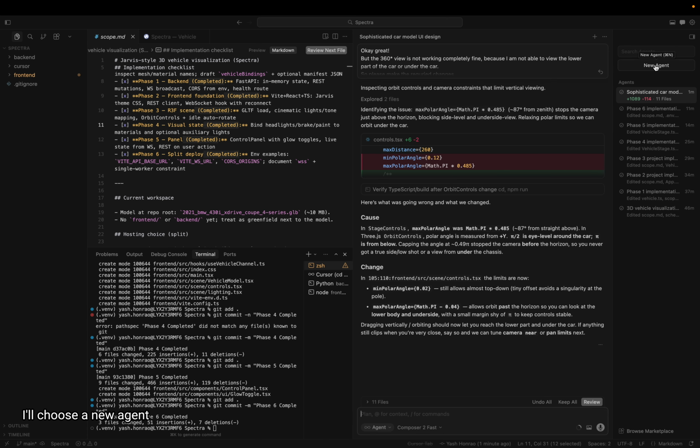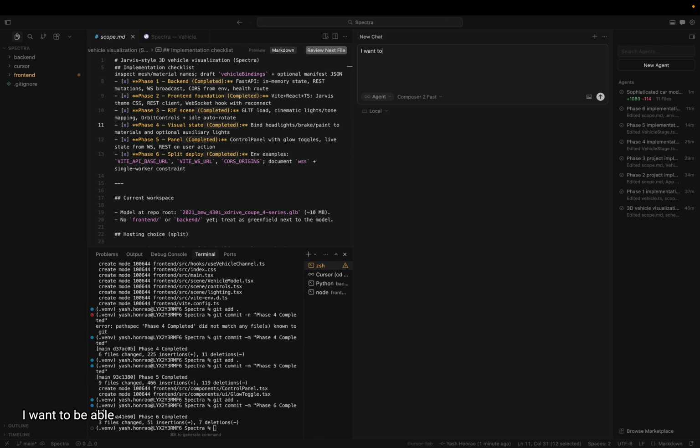I'll choose a new agent for implementing this feature. I want to be able to also open the doors of the car, and to open them I want to click on the door handles of the car. Also, I need another button to open and close the side mirrors of the car, and also open the boot and the hood of the car by clicking on them.